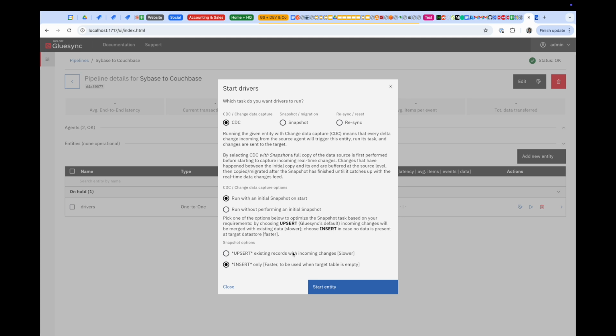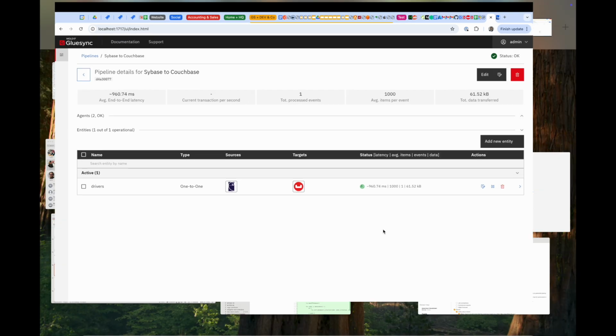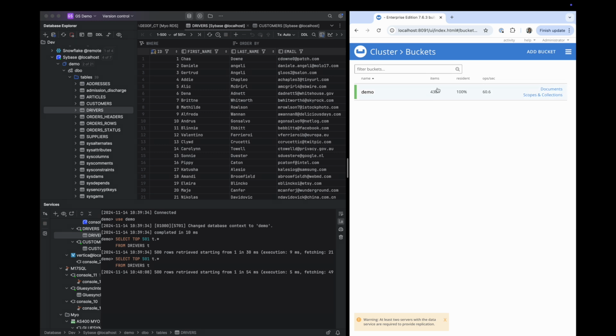Otherwise, if my Couchbase data store had some data on it, I could do the upsert functionality, which is slower, but it's safer because it merges records which are existing. I'm going to start, and data has already landed there in Couchbase. So let's move back into Couchbase. Yeah, I see 438 items.